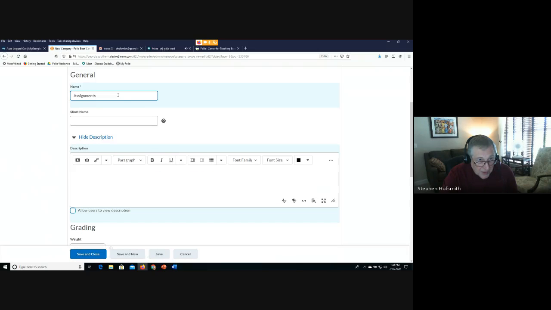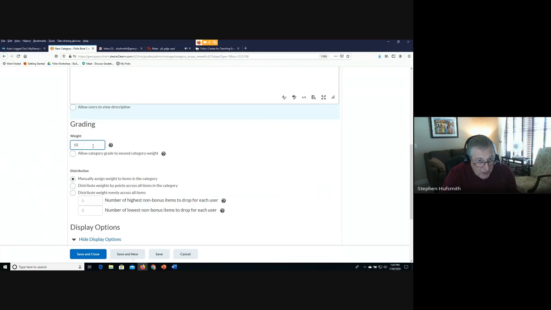This is where you would add the weight. So what is the percentage of the weight for your assignments going to be, your total assignments? If it's going to be 50%, you want to put that in, okay?